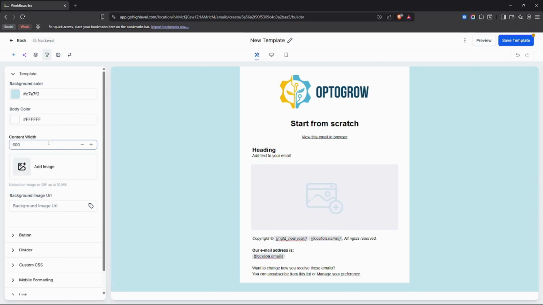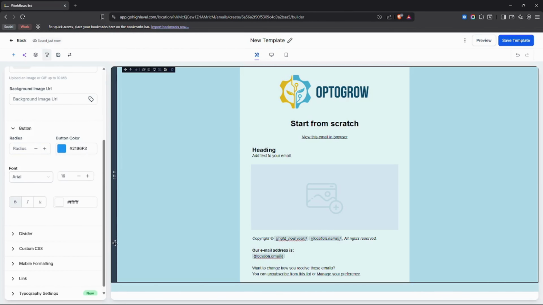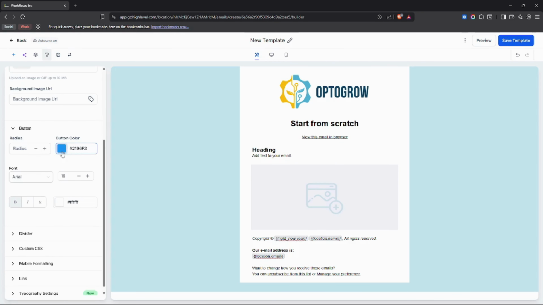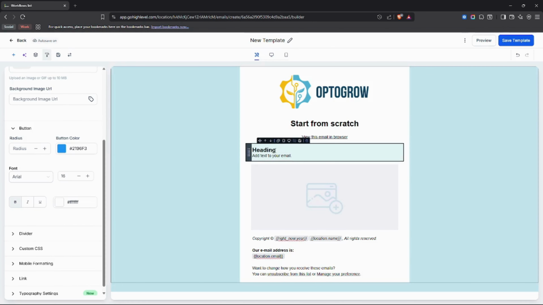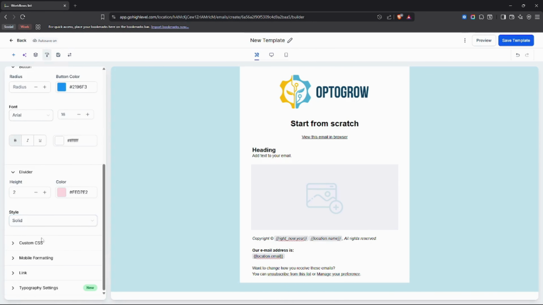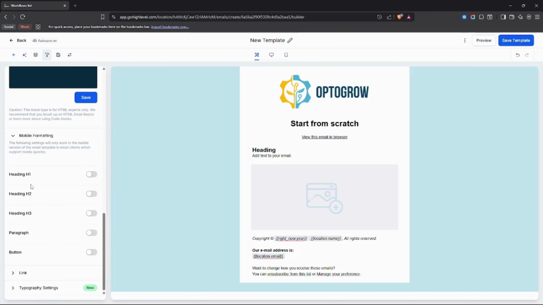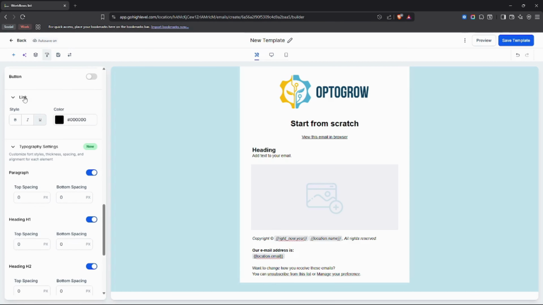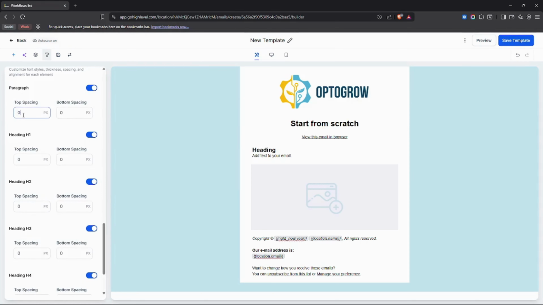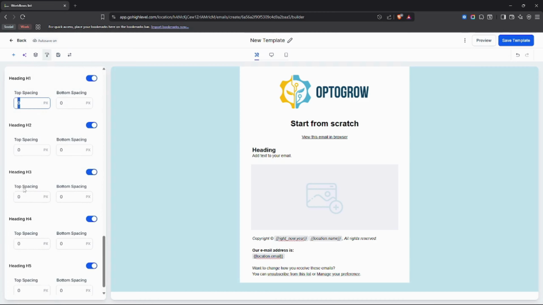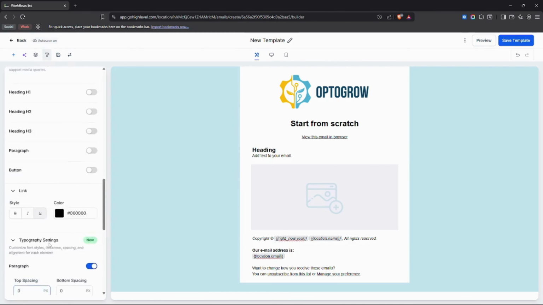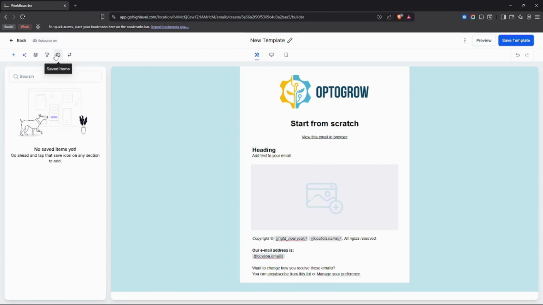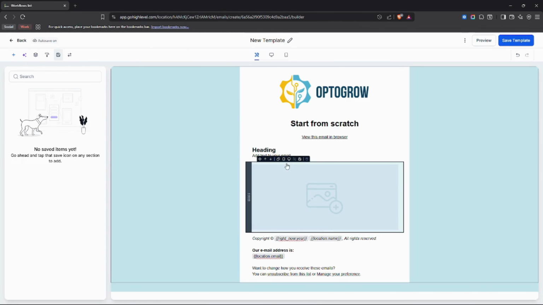Let's stick to white. You can also design all of the buttons. So if you want all of the buttons to have the same color, you can have this and just don't touch the button color individually. We have here the divider, custom CSS, mobile formatting, and typography settings. Typography settings is where you can adjust the spacing for the header, for the paragraph, and the rest of the headers.